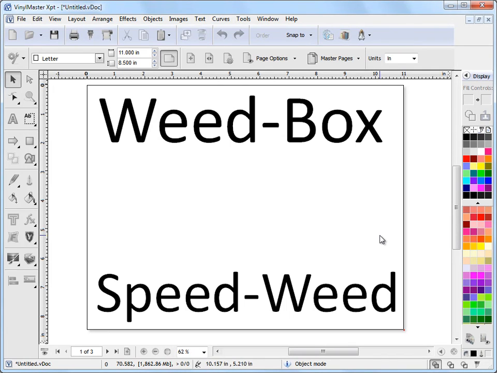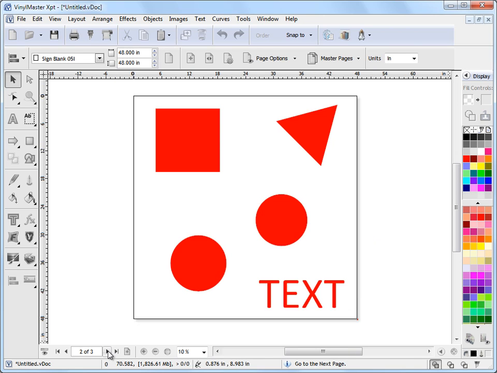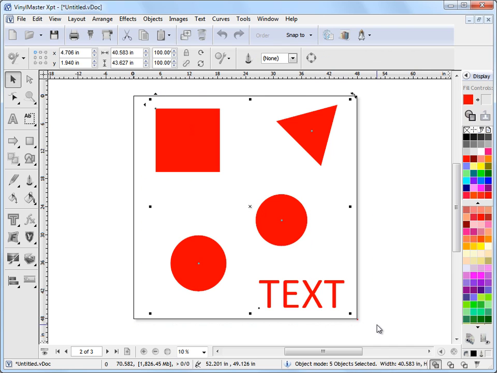In this lesson, I'm going to show you how to apply a weed box and how to use Speedweed in the Cut File Manager. And I better show you that on page 2 here. I've just created some very basic shapes and some text here. And we're going to send these to the Cut File Manager, so I'll select those like that.